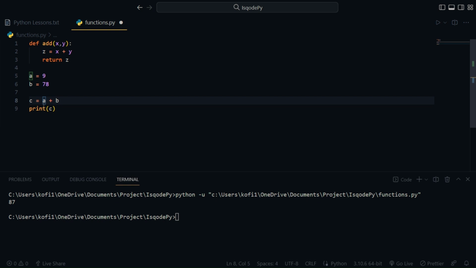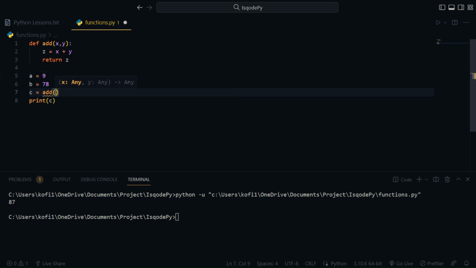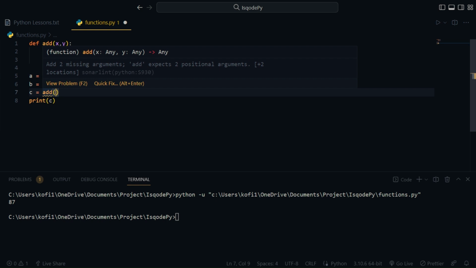You see? Good. Now since I'm adding these things, a and b, I wouldn't have to change anything. All I have to change is this one. See, c is equal to what? A plus b. So I'll call the function here. So I'll say add. Then what? I'll pass these variables.